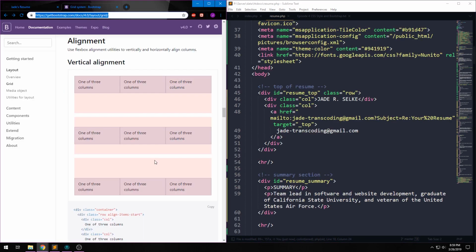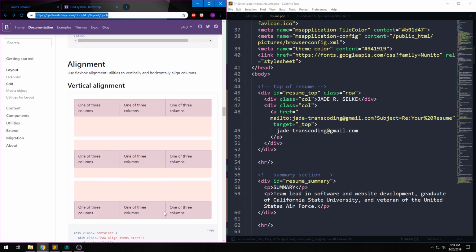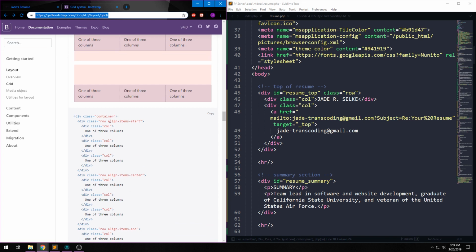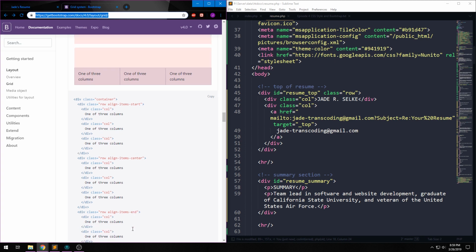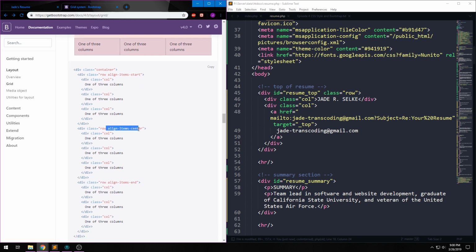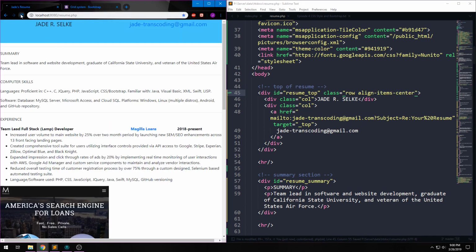One of the other examples on the alignment setup in the grid example on Bootstrap's page shows that you can align the rows inside of a div at the top, in the center, or at the bottom vertically. That is simply done by changing the class to have align-items-start, center, or end accordingly. So we're going to take that class and apply it so that the columns at the top of our resume are vertically aligned in the center of the page. When we refresh, you'll note that they are now right in the middle.